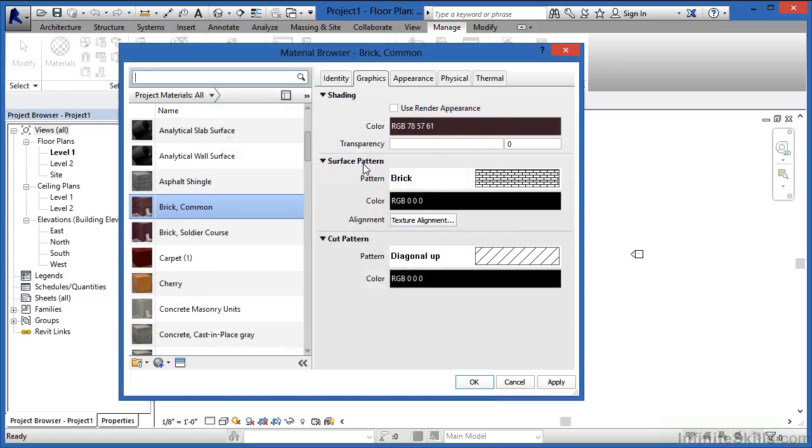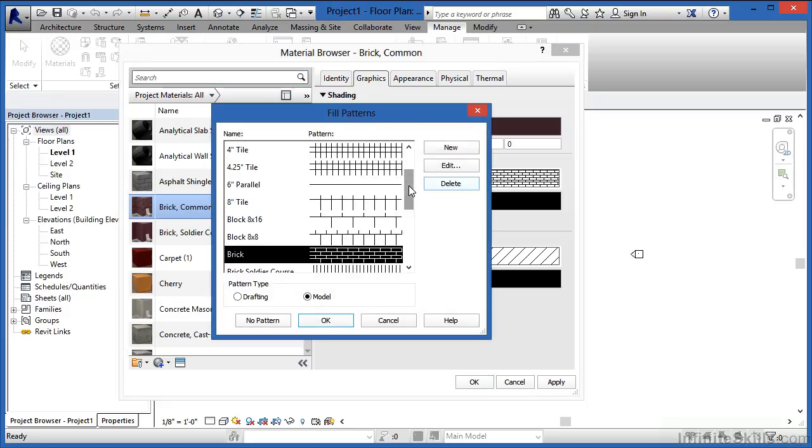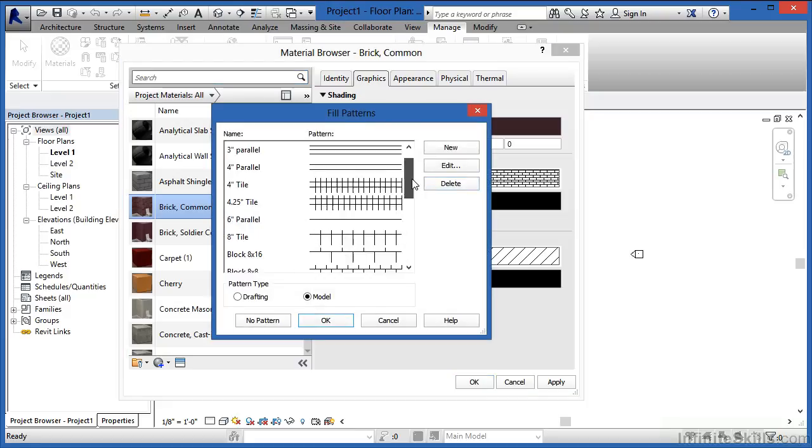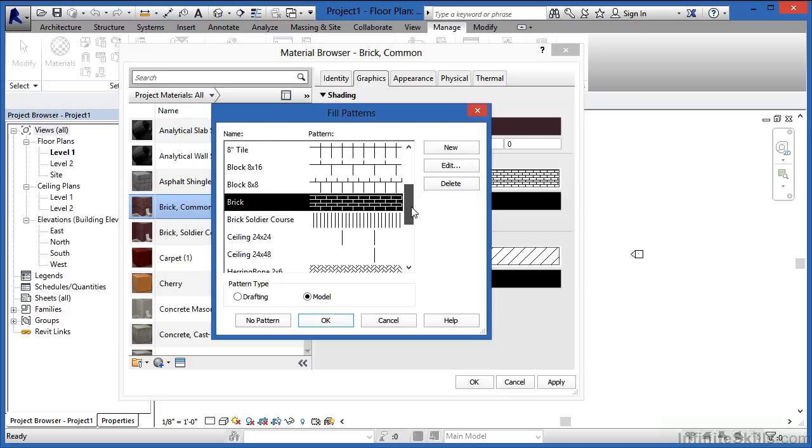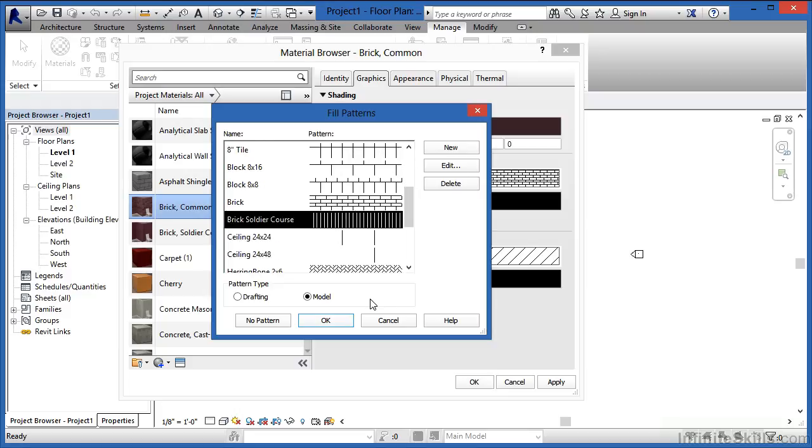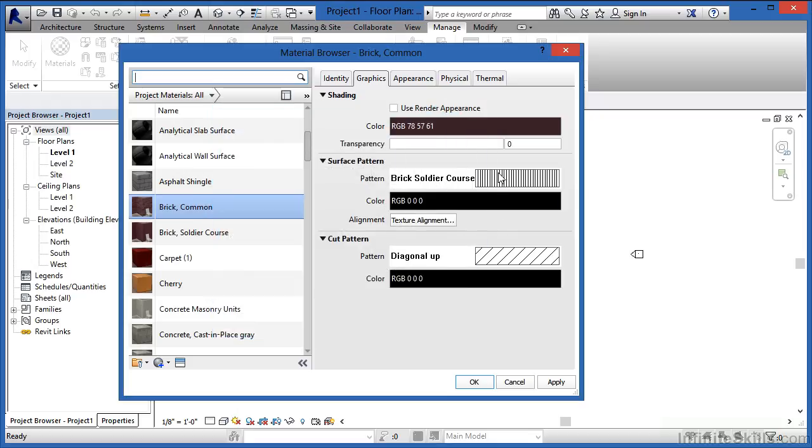And finally, there's surface patterns and cut patterns that you can set. These are based off of the fill patterns that are available to you. If I select here where it has a pattern in brick, I could then pick off of the fill patterns list any other kind of symbology that I'd want. If I picked brick soldier course, just for an example, and click on OK, we can now see that it would have a brick soldier course pattern and the color associated with it, and the exact same properties apply with the cut pattern. You can click inside there and specify a different cut pattern so that that material designation looks different when you create your section views.